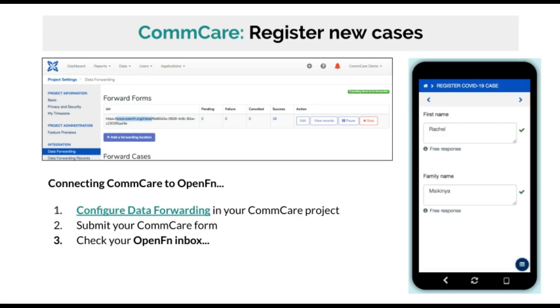So if you see on my screen here, there's an actual setting you can go into your CommCare project and set up data forwarding. And what you do is then you point your CommCare project to forward data to your OpenFn inbox URL. So when you register for OpenFn, you get a project and a unique inbox URL or an endpoint address. And so what you can do is just copy and paste that unique URL into CommCare. And then that will enable data forwarding. So as soon as you start submitting CommCare information, that will start flowing into OpenFn.